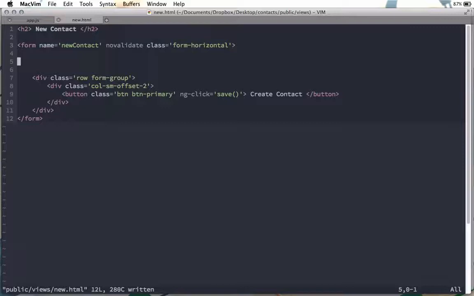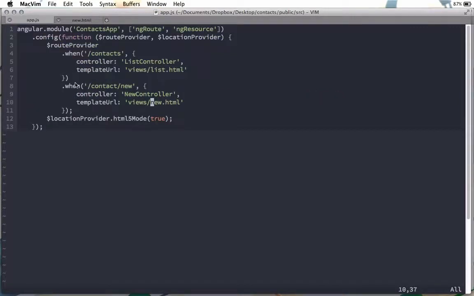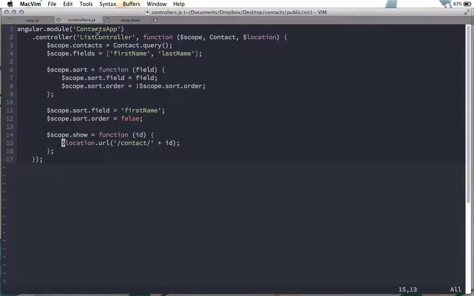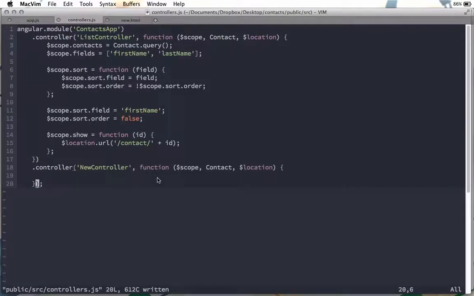So now we want to create our controller, because remember over here when we made our route, we set our views/new template, and then we also want to create a new controller. So let's open up our controllers file, which is public source controllers, and we only have one right now, list controller, so let's add another, and that is going to be the new controller. Our callback here will, of course, take scope. We will need our contact factory, and we'll also need location from Angular, just like we took in the list controller up above here.